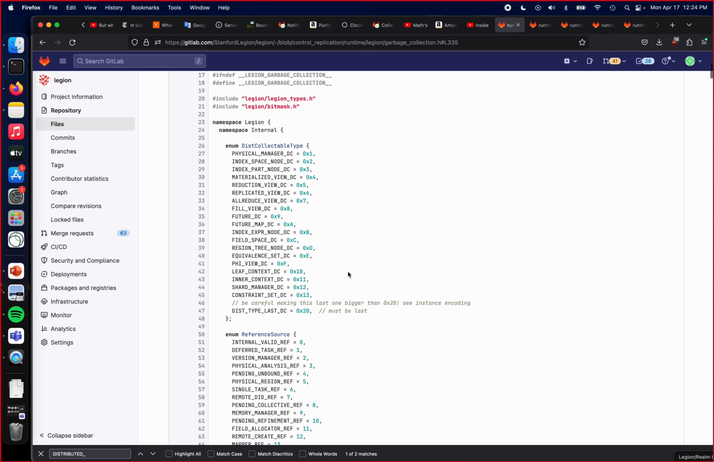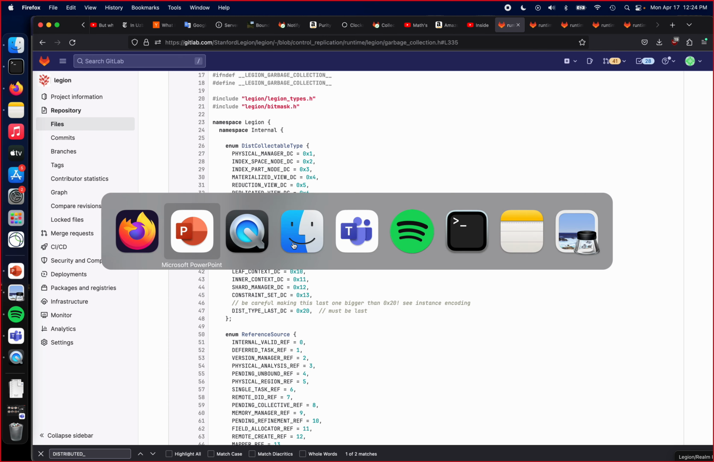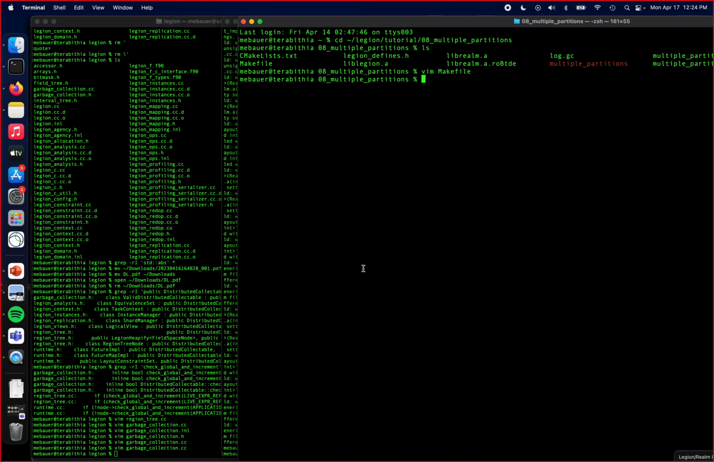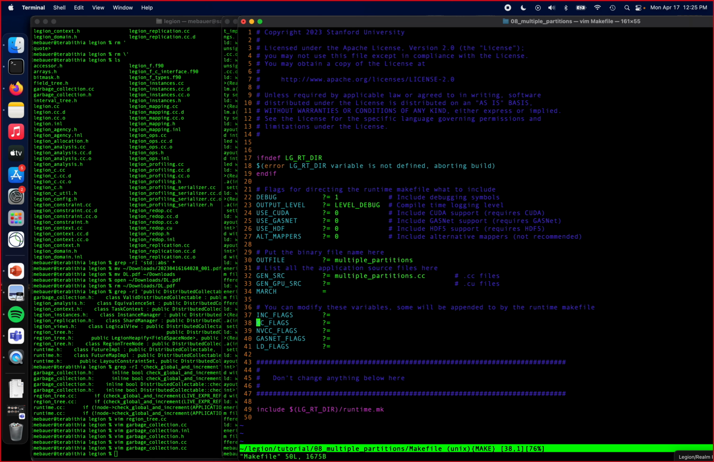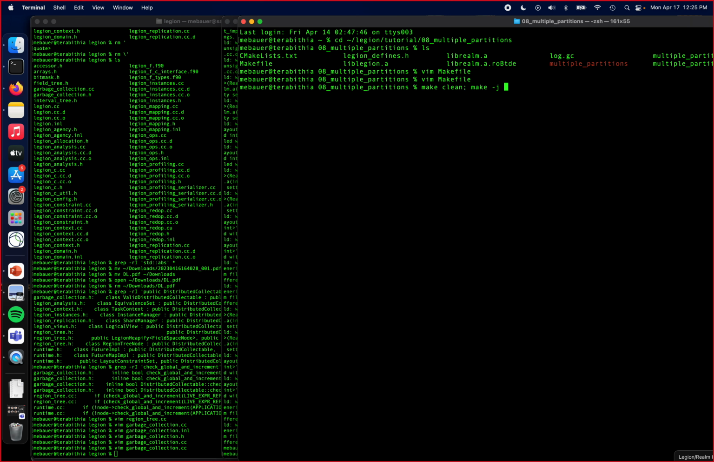Before we go into the collection algorithm to show how we actually collect stuff, I want to give a little example of how this works in practice. There's a tool you can use to look at all the references and all the distributed collectible objects that get created in a Legion application. If you add this flag, Legion GC, to your compilation, you need to set the path here.